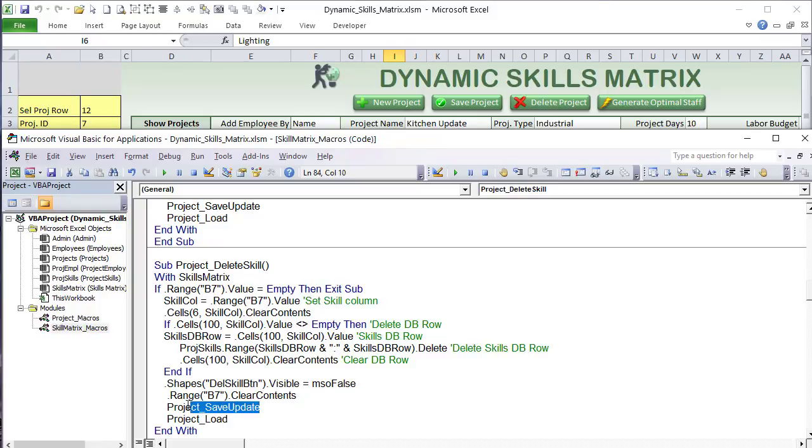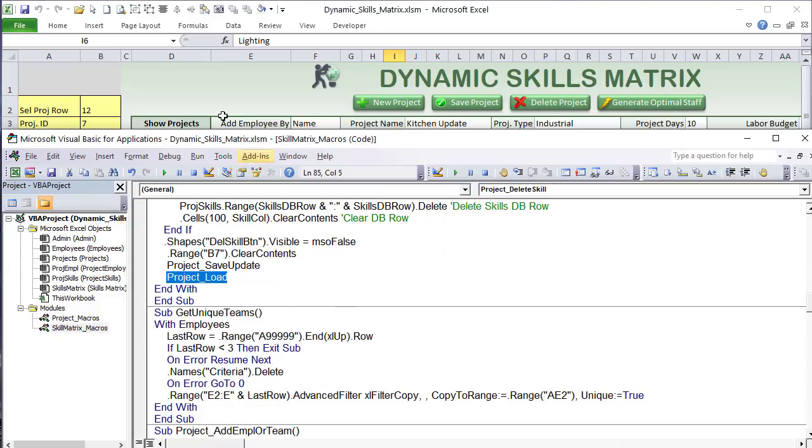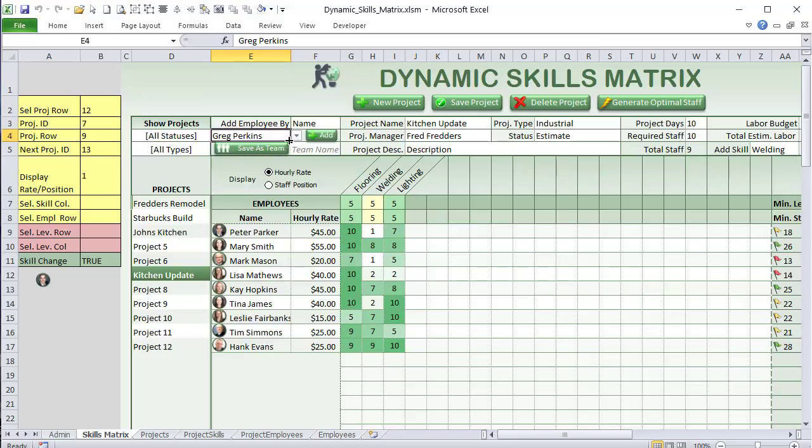Then of course we just also save the project and load the project again. That's going to refresh all the data. All right, great. So what about getting some unique teams, right? If I add a team, remember we added a team before. Let's go ahead and click here. Here, right? Notice we added a team here. So I want to make sure that we have a macro that's going to actually get those unique teams.